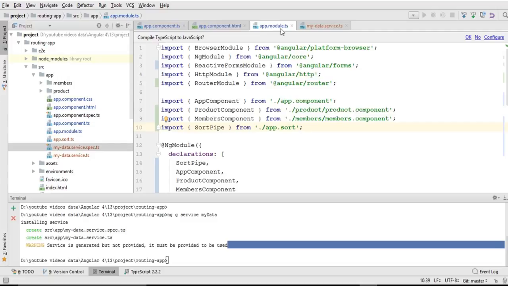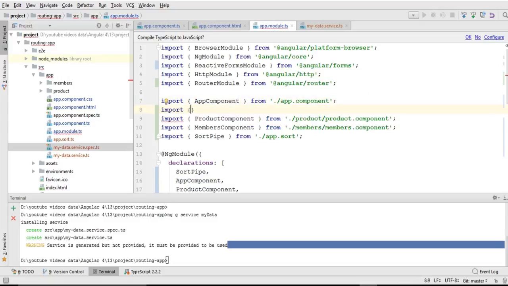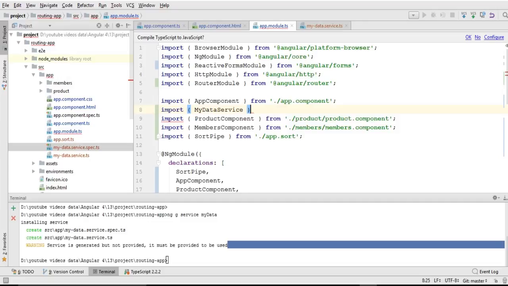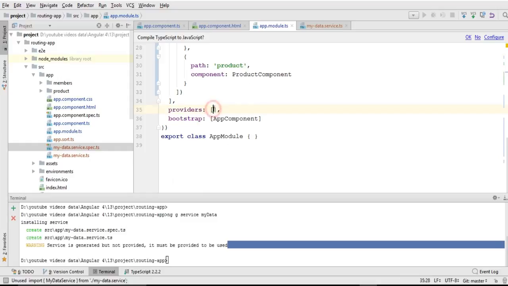So I will open the app.module.ts file and write, after this app component, an import. Within curly braces, I need to write the name of my service. If I go to my data service, this is the name of my service. So I'm going to copy this name and paste it right here, and this is from the path my data service. Once that has been imported, I need to add it as a provider in this app.module.ts. So this is the provider. I need to copy and paste the name of my service. So this has been added.